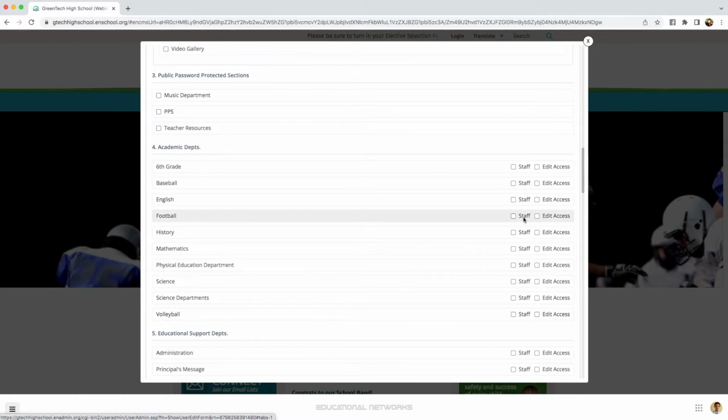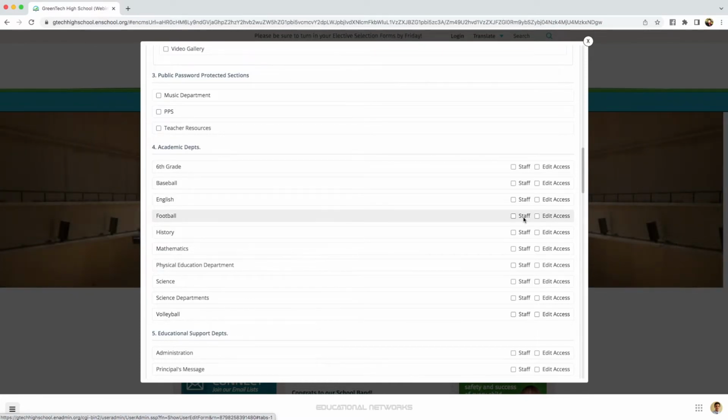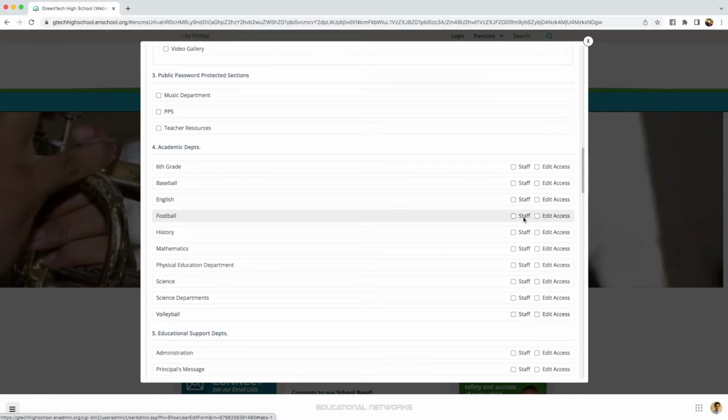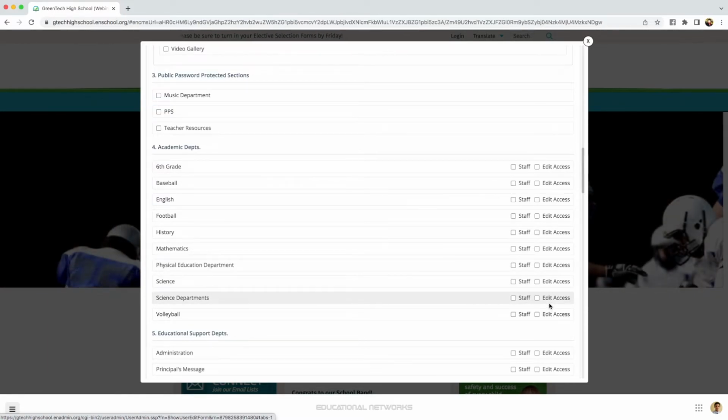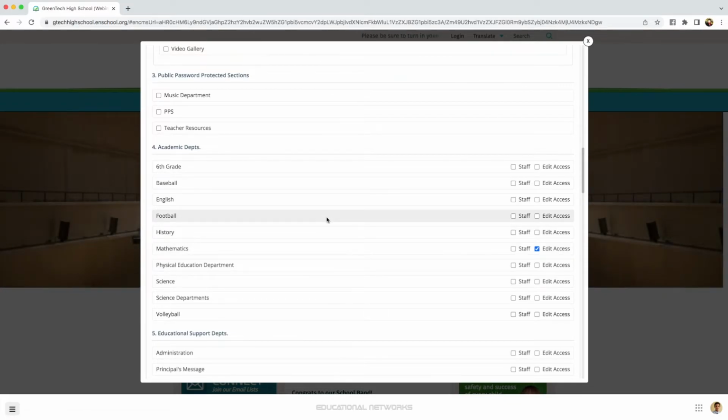If we check the staff column, it's important to note that that does not give them access to edit that area of the site. All that's going to do is create a mini staff directory in that area. If we are looking to give them access to edit that area, we want to make sure to check edit access. That's going to be what gives them the access they need to work on that part of the site. So for Mr. Smith, we're going to go in and check edit access for the mathematics part of the website.